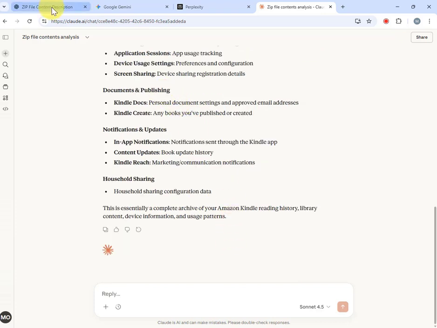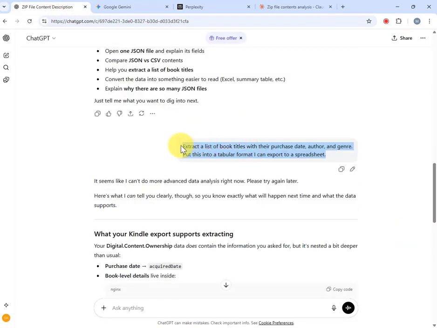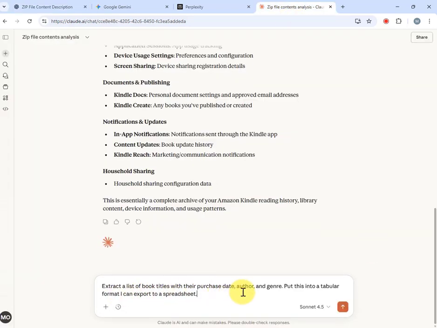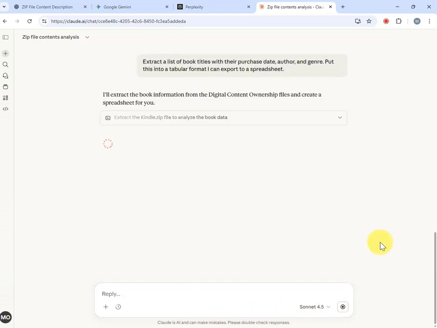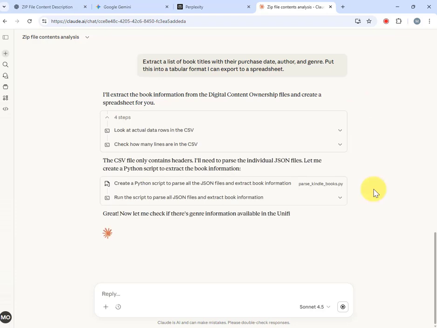So now I'll go back over to my ChatGPT session and I'll copy my requirements. Extract a list of book titles with their purchase date, author, and genre. Put this into a tabular format I can export to a spreadsheet. Hit submit. Yeah, it's focusing in on digital content ownership files, but they do not have the author. They don't have the genre.